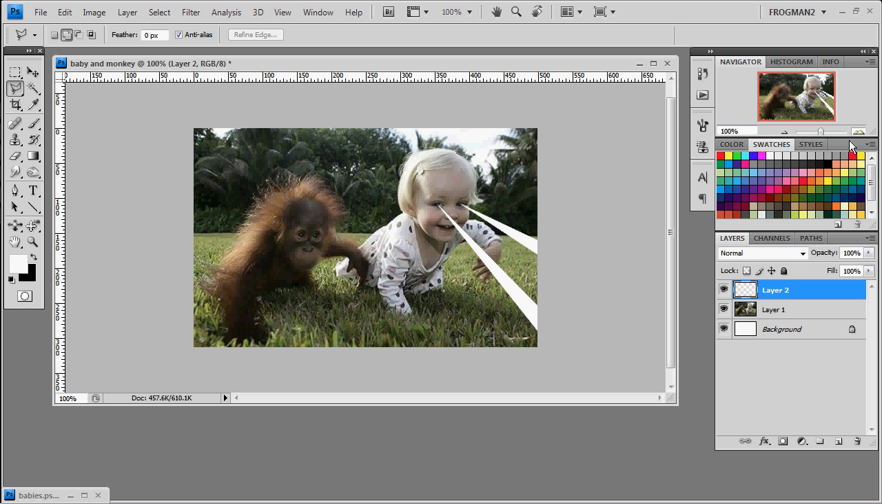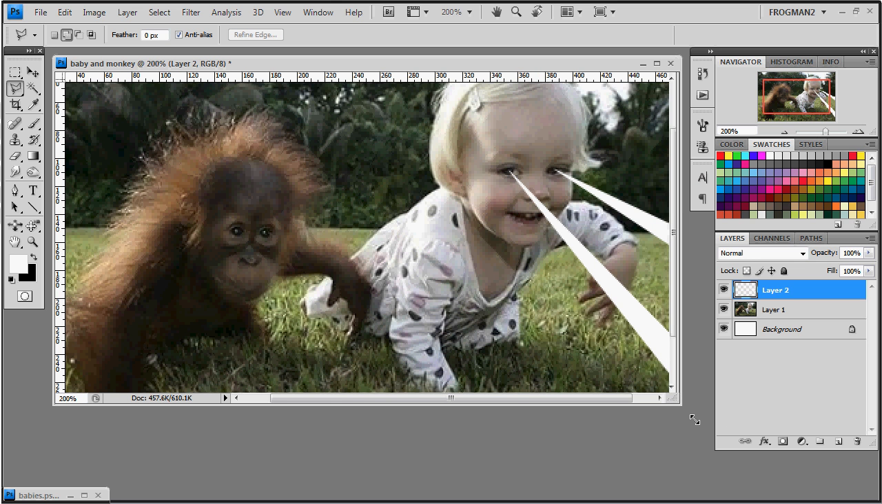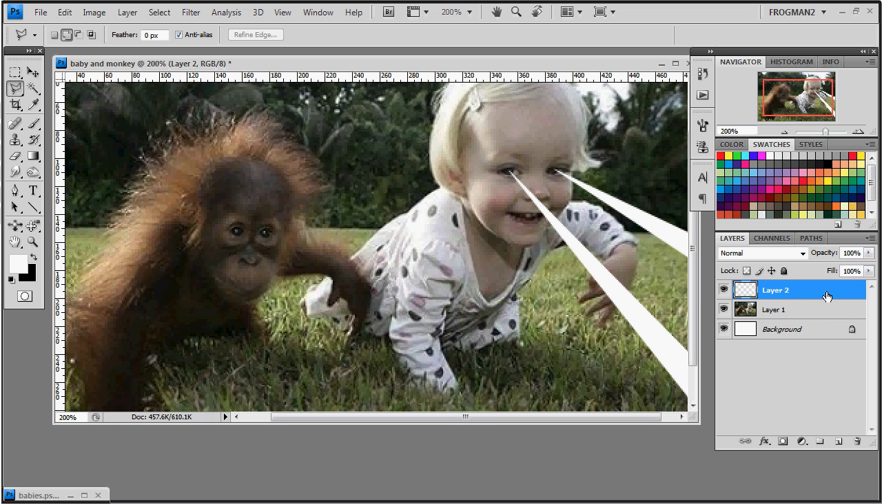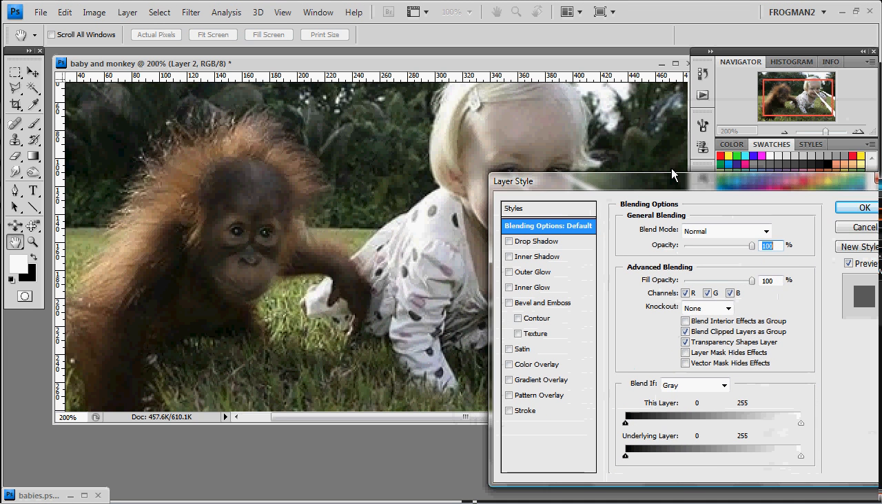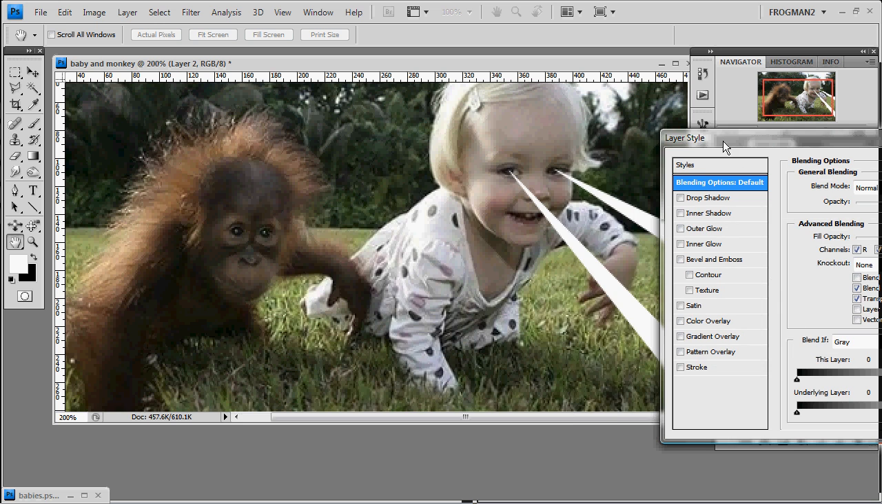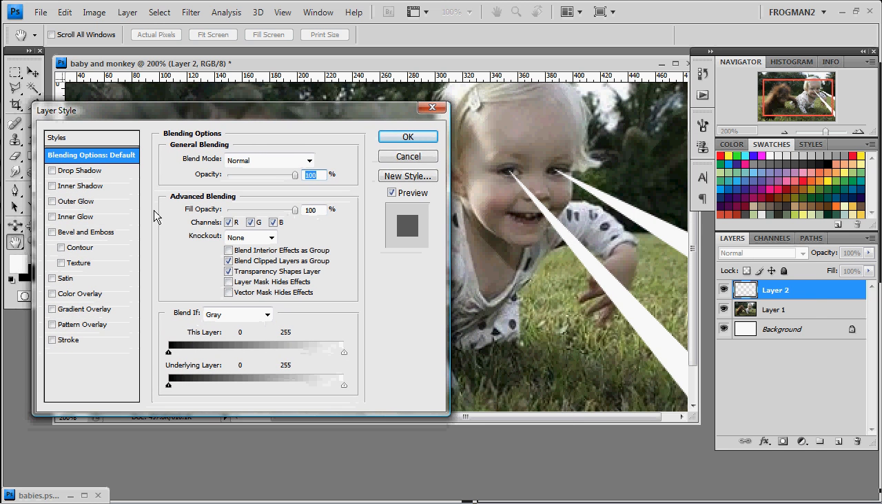Next thing we want to do is create the glow. So we just double click on layer 2, which we created, or whatever layer it is for you. And we want to choose outer glow.